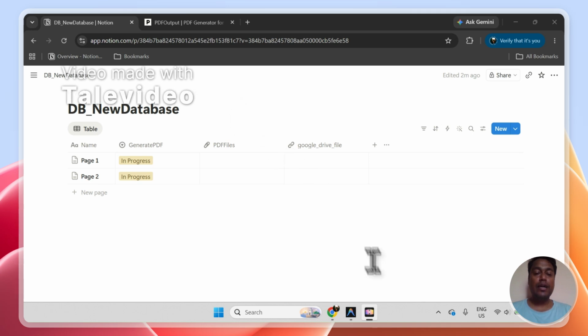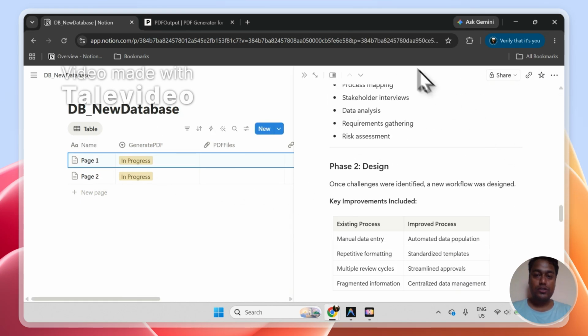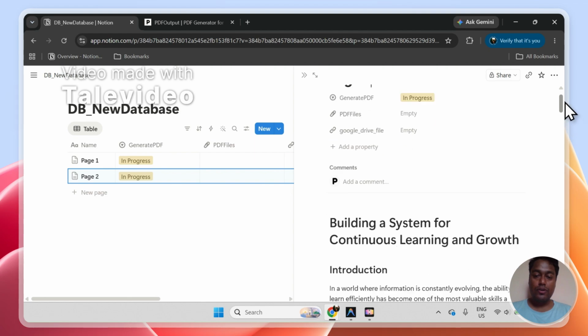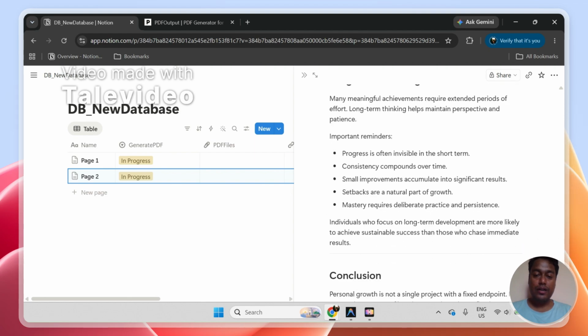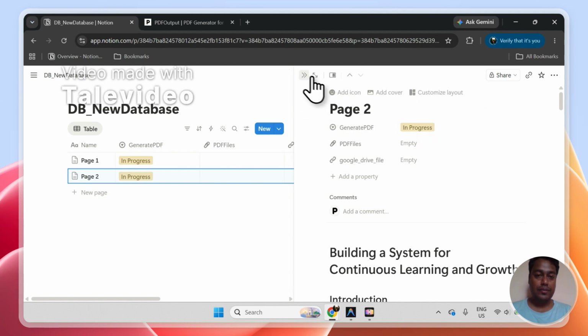Hi, today I'm going to demonstrate how we are going to create PDF files on automation directly within a Notion database. So as you can see, this is a database with some content written inside these pages. So we have two different pages that we have set up inside this database. So I'm going to click on a button and then I'm going to convert this page content into a PDF file directly within the Notion database.